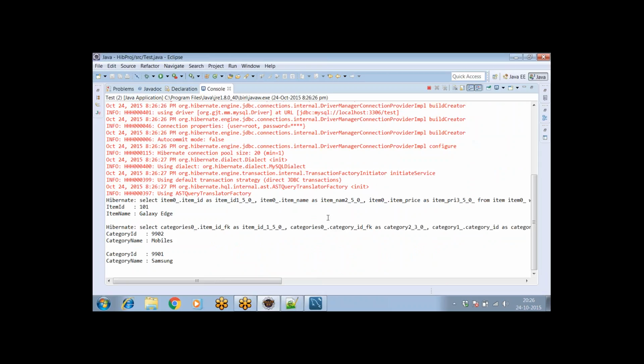You see, you got this category details, item details, and as well as its associated category details. Yes. So is it clear for you people?